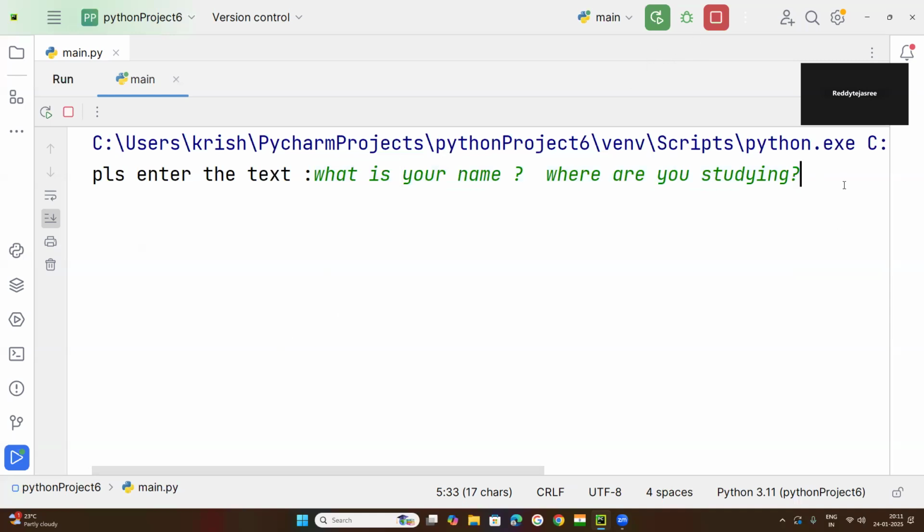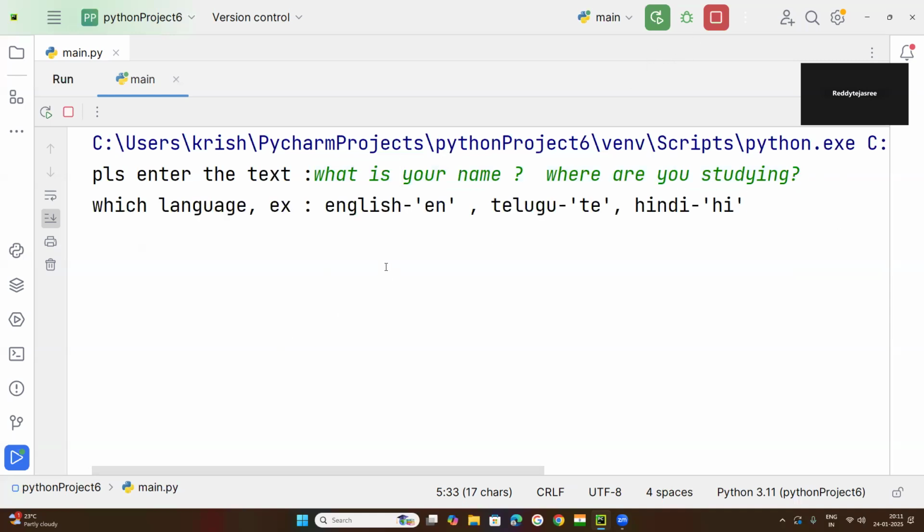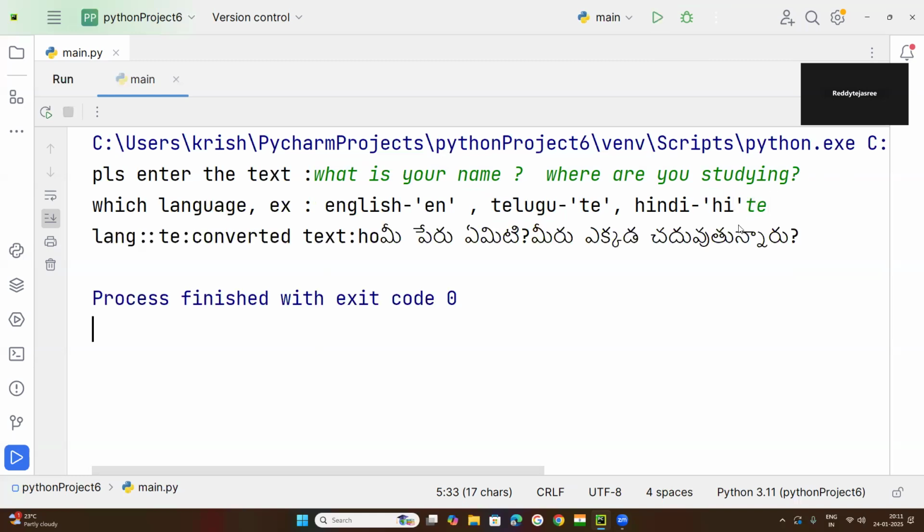Now run this code, enter. So it is asking for the language short code: Telugu short, you write Telugu, Hindi for HI. Okay, we write Telugu. Enter here. So the converted text in Telugu is: మీ పేరు ఏమిటి మీరు ఎక్కడ చదువుతున్నారు. So it is converted into the Telugu language.